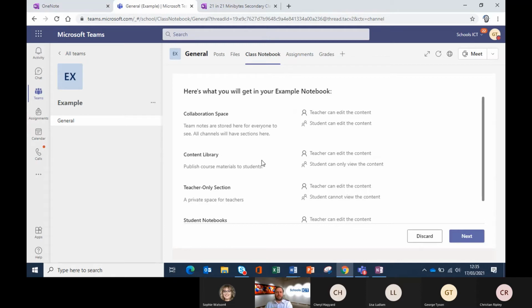The next section down that you get by default is a content library. This is where the teacher can edit the content, but the students can only view or download content from it. So this is ideal for publishing course materials. This is the equivalent of your photocopier, if you will. This is where your master sheets go, and then you can share them directly with the students by pushing them out through the content library. They can see it, they cannot interact with it.